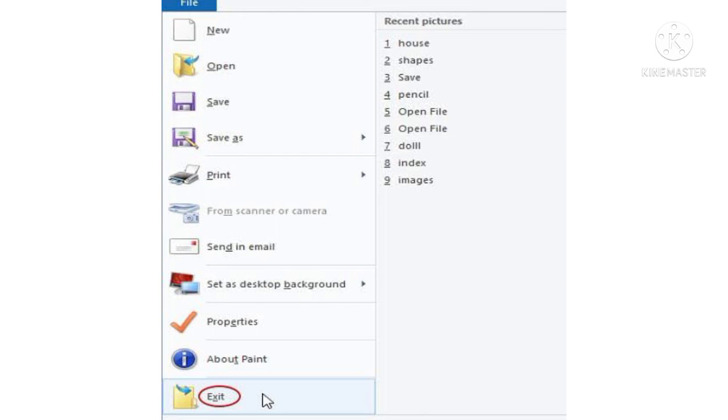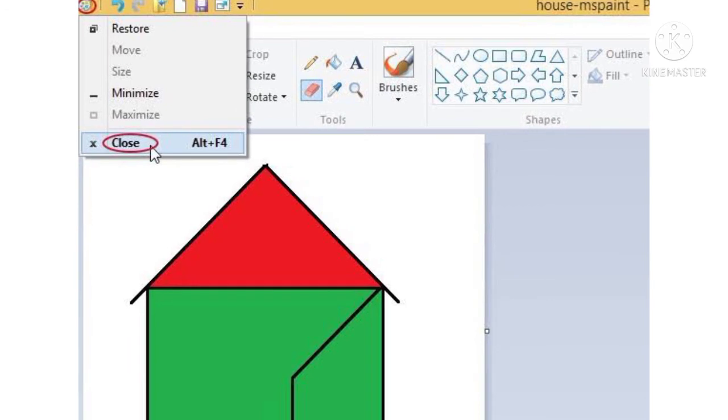Exiting MS Paint. We have learned how to save a file. After you have finished drawing and coloring, it is a good habit to always save your file. Click on the Save or the Save As option in the File menu and save your drawing in the required folder. When you finish working with MS Paint, we just close it to exit from MS Paint.